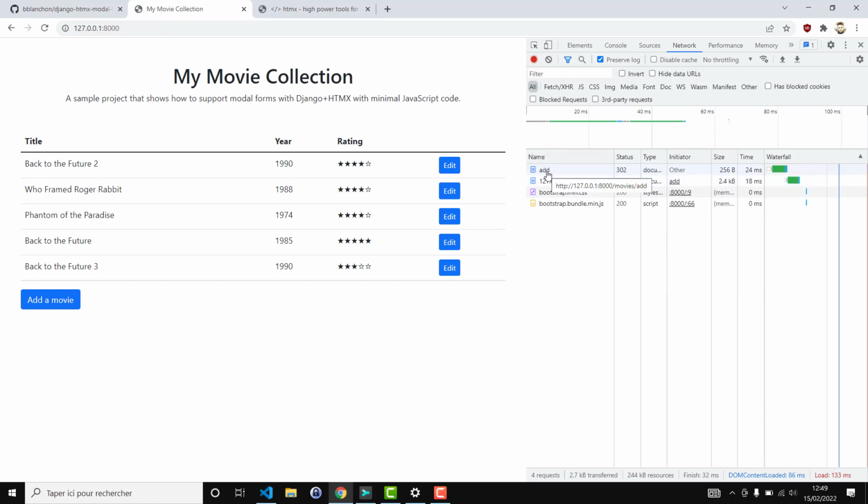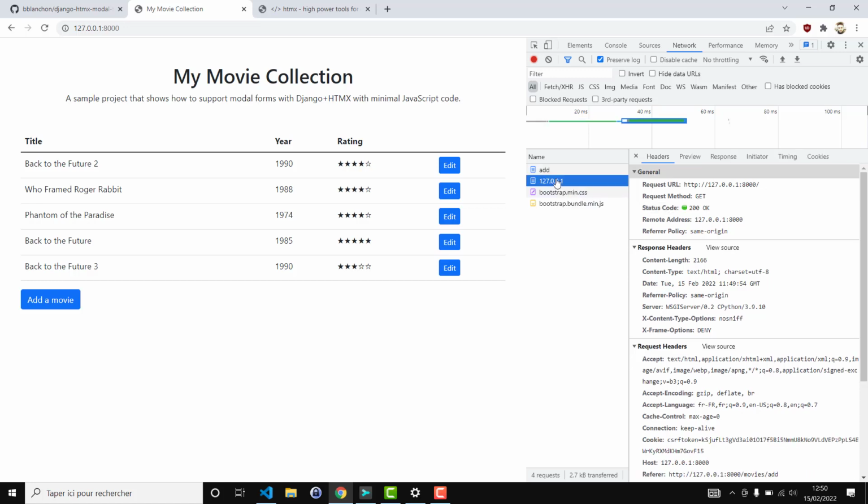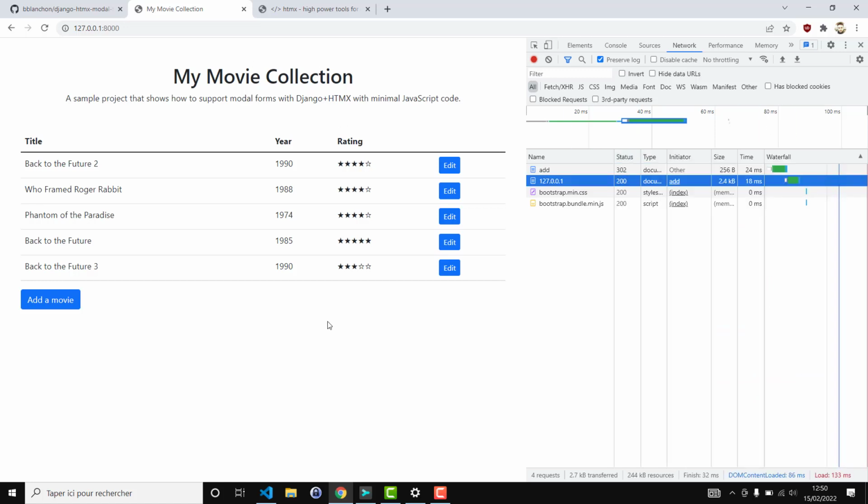The browser sends a POST request to this URL, movies add, and the server returns a 302, so that's a redirect, and it redirects to the home page. Then the browser requests the home page and it renders this updated page. So this is the classic Django form workflow. You should be familiar with this, but let's see how it works in the code.